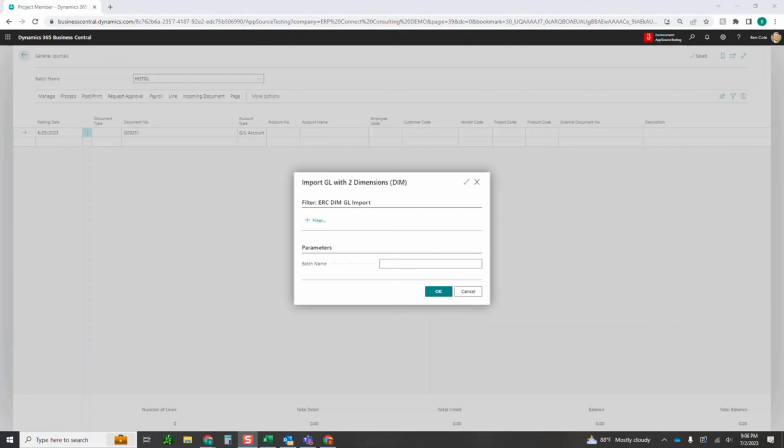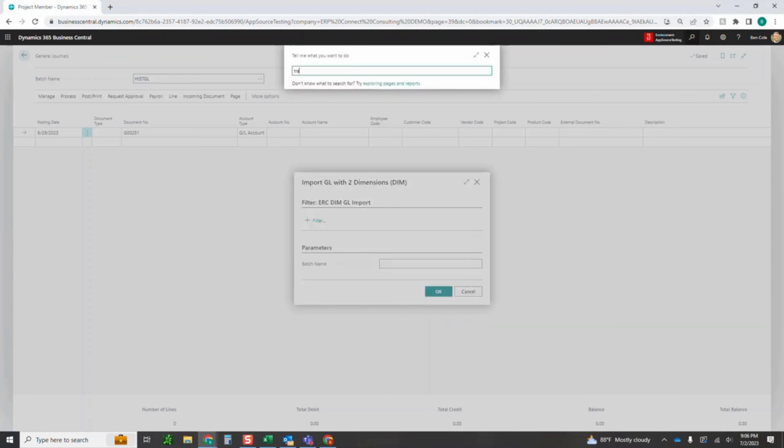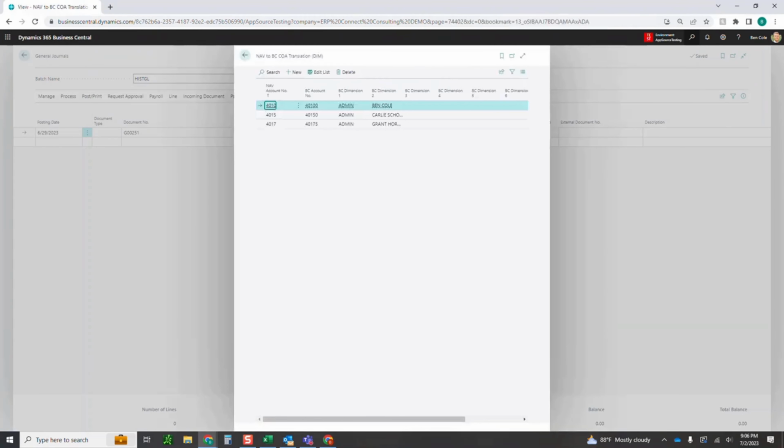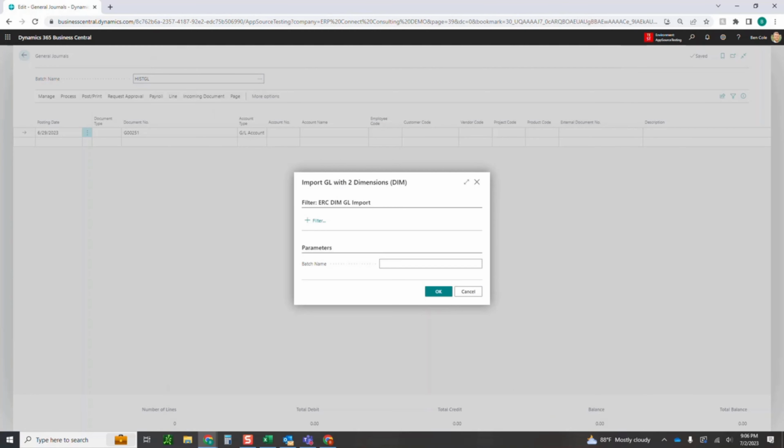Actually, one more quick thing before we go into that, I'm going to do the chart of account translation. So let's look that up real quick. What this is going to do is allow you to leave your historical GL in your chart of accounts upload, and by taking this NAV to BC COA translation, which can be used for GP or any other system as well, this is going to take your old number and translate it to the new number. So you could leave 4010 in, and when it uploads, it would change it to 40100, and then it would also take dimensions 101 and 2 and change those to admin and Ben or admin and Carly or Grant, whatever you have set up here. So it just saves you some time in the file, and then we should be good to go for our upload here.